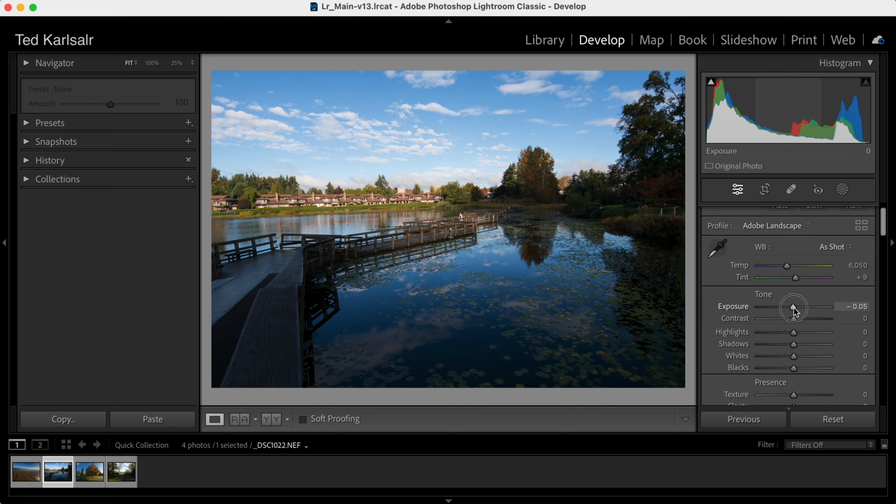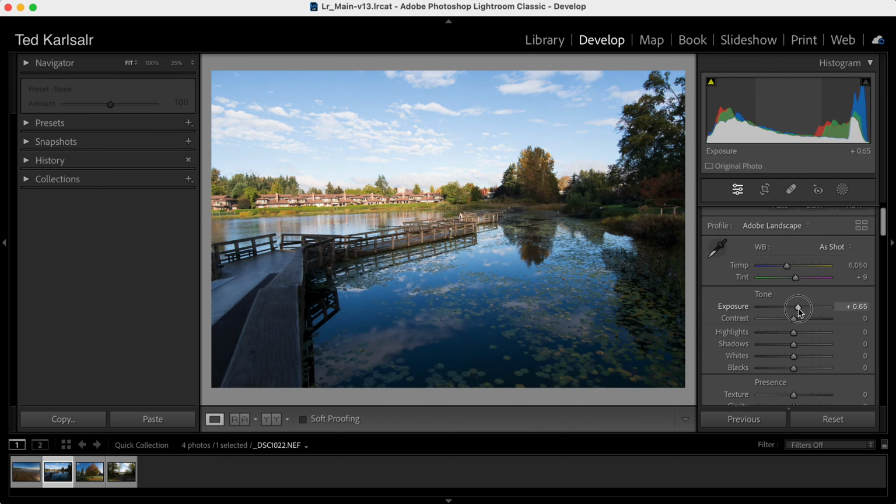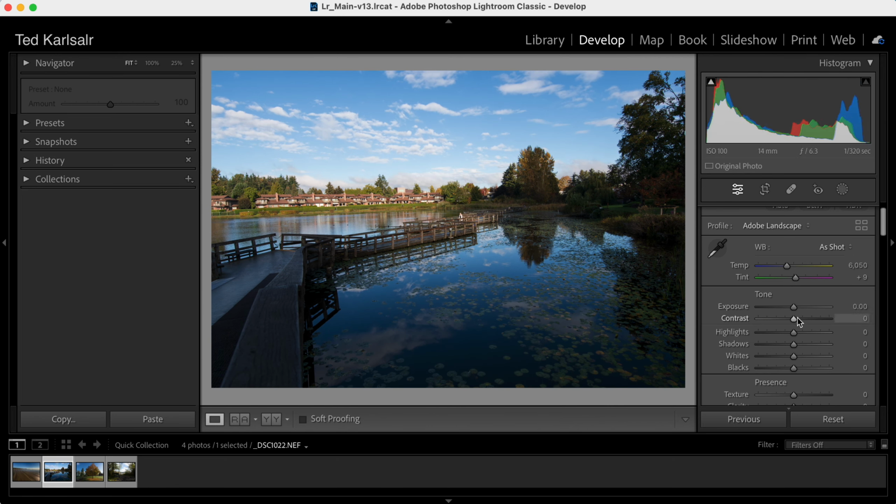Exposure: if I reduce the exposure, it darkens the foreground. If I brighten the foreground, the sky is washed out. So that's why I'm not going to do anything about the exposure. I leave it as it is.